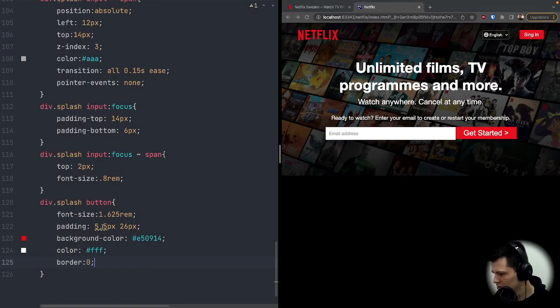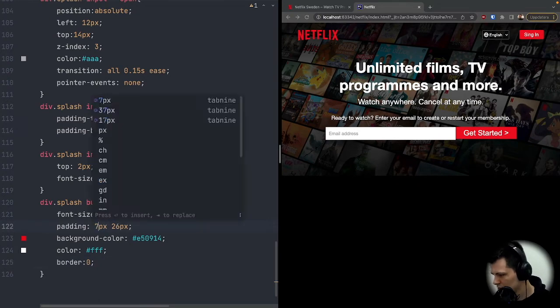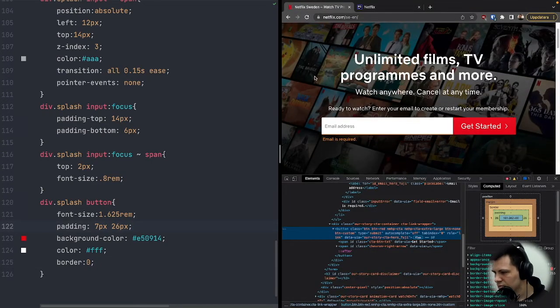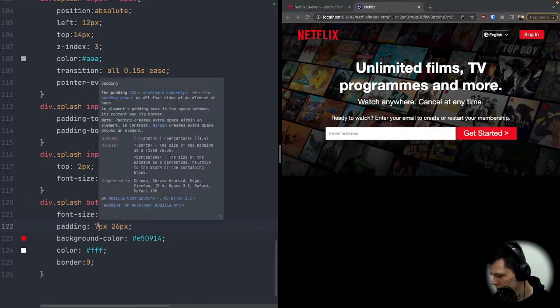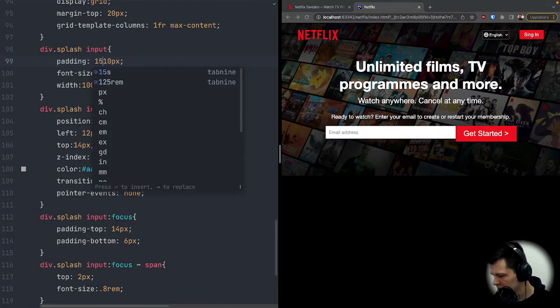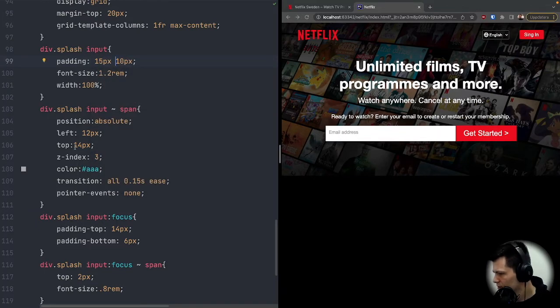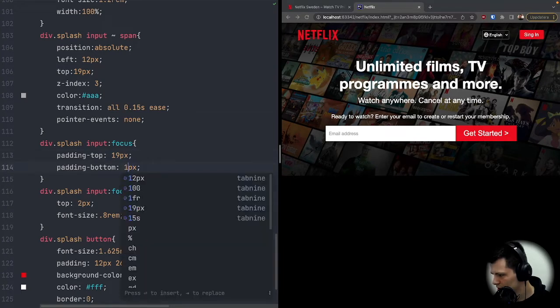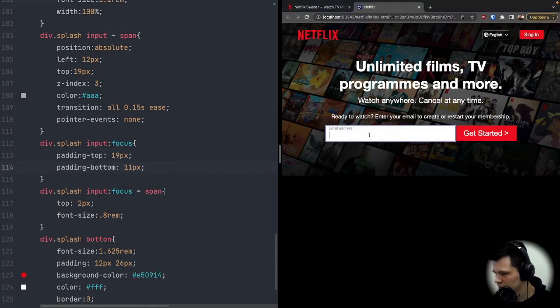So let's add some more padding from the top and the bottom. Let's try with 7. Yeah, I think now it's aligned. Let's compare. I think those are much bigger. Let's see. Here we have 60 pixels and we have 50. So let's change this to 12. And inside our input, let's do 15 pixels from the top and the bottom. And now our span should also be moved. So let's do 19. And then we click here. We should update padding here also. So do 19 here and 11 here. Let's see now. Yeah, that's better.